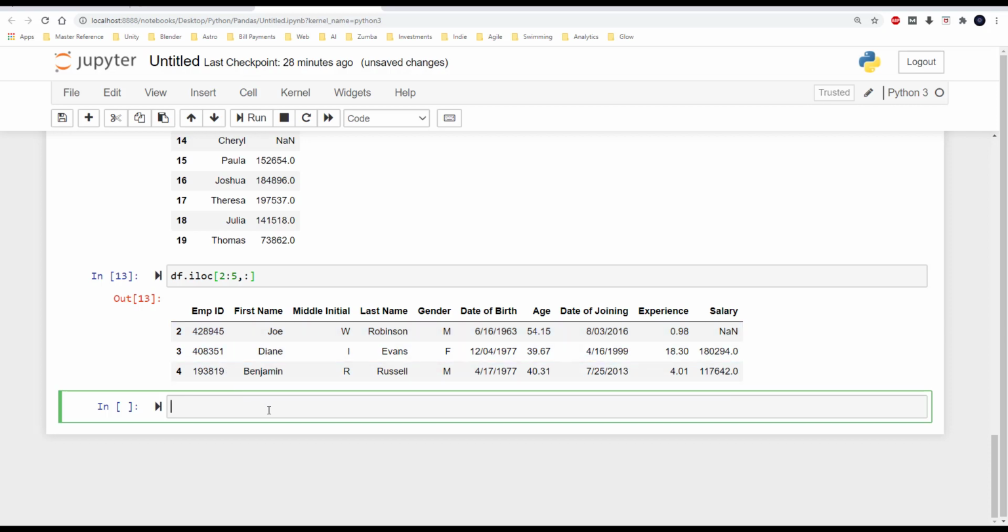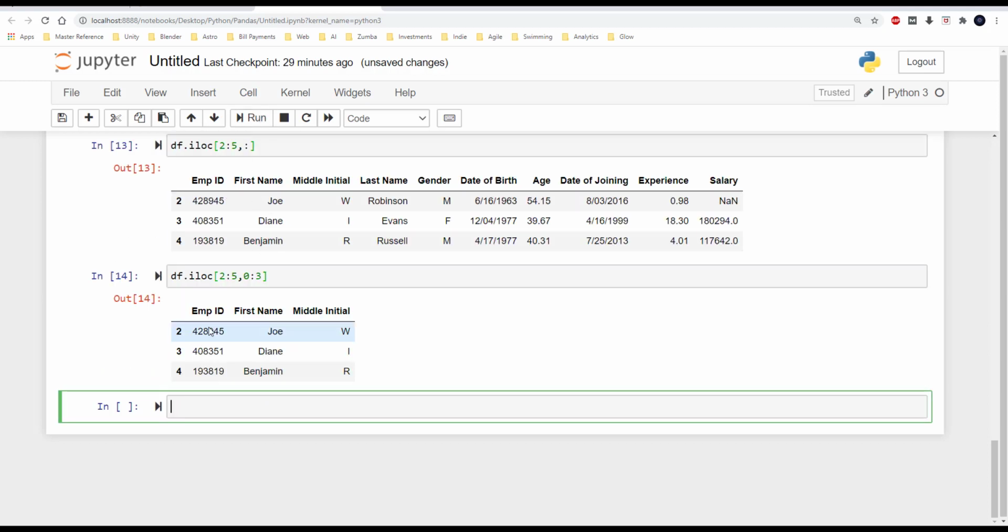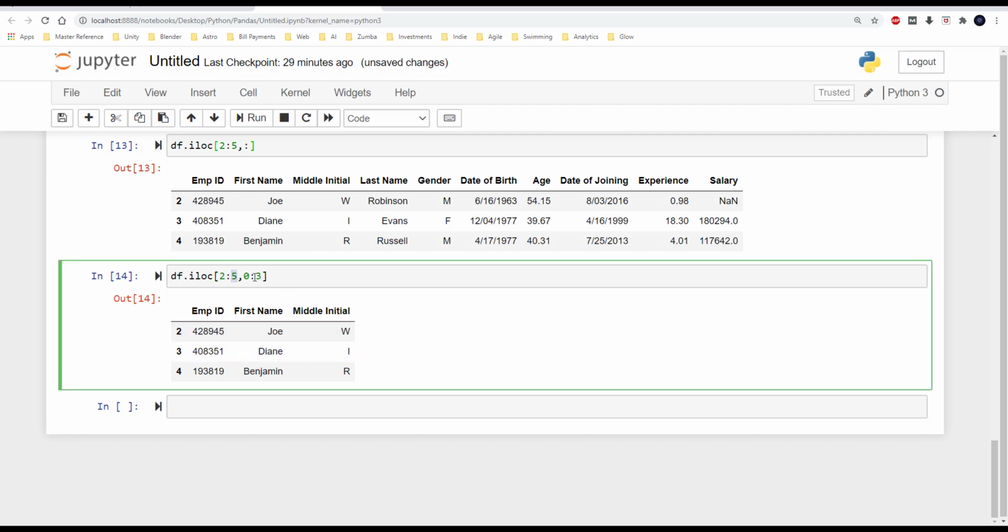I can also filter the columns that I need. Here I am just giving df.iloc, and in the rows I am retaining 2 to 5, and for the columns I just want 0 to 3. So when I run this, I get the employee ID, which is in index 0, first name and the middle initial. So it just gives from 0 to 2. So here this 5 and this 3, these are excluding these specific indexes, as you can see from the result above and below.